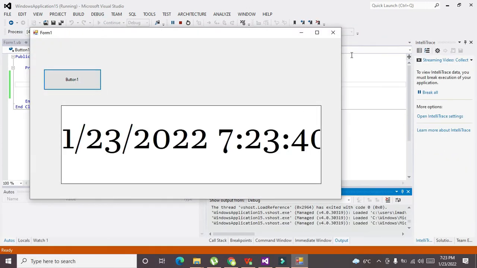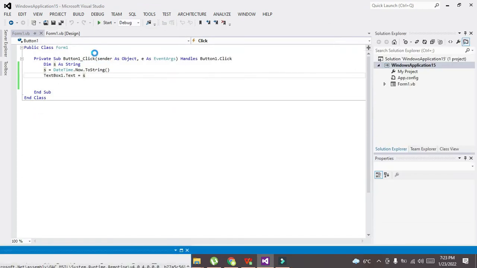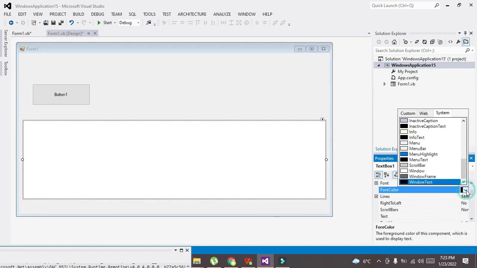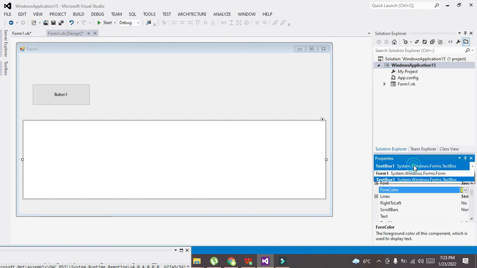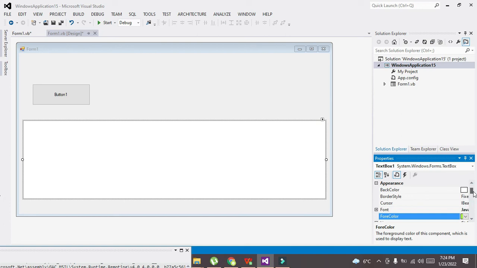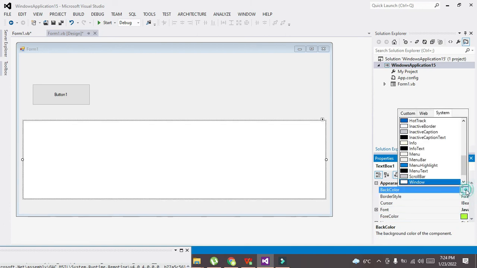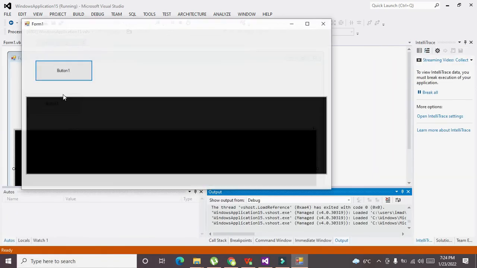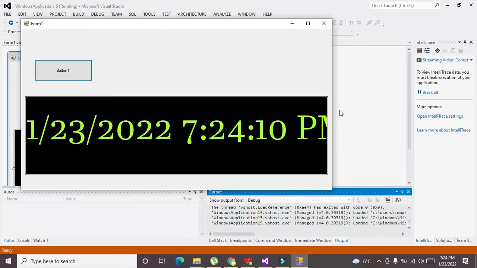Can we make it a little bit bigger? Yes, we can, like this. One more thing that we can change is their color as well. So the fore color can be green or yellow, and what about the back color? The back color can be black. Now we will run it. We will click on it, and we will get this.